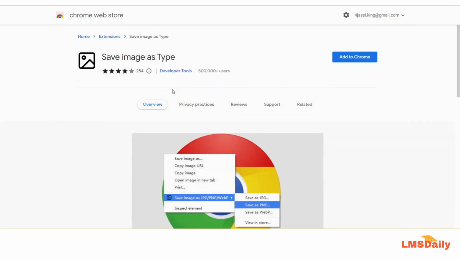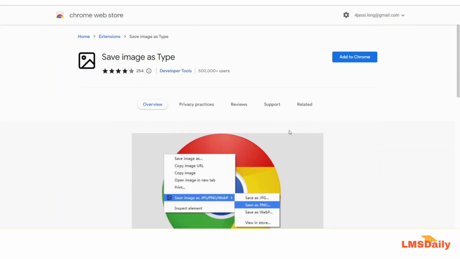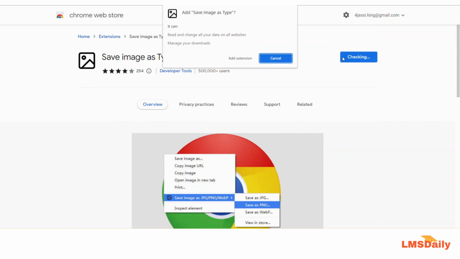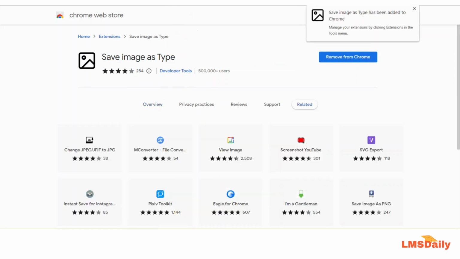So this is an extension which will give you the capability to download any image as JPG, PNG or WebP format, and then you can simply save it in your computer. So all you need to do is just click the add to Chrome button here and then add extension. So this has been added to our browser toolbar.